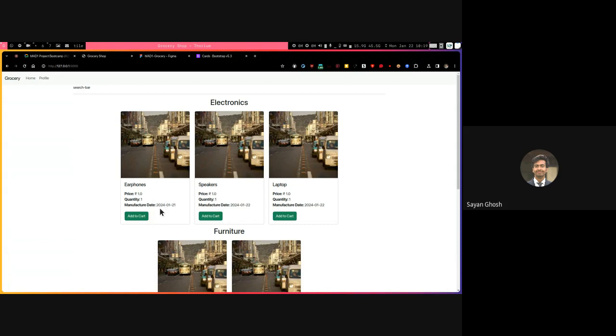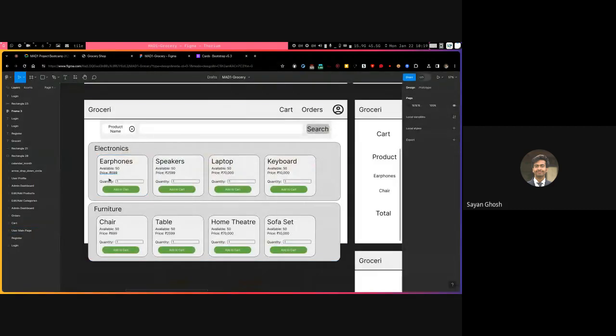All right, so there is one more thing which we have not added till now, which we need to have here. So if you look at the design, we also need to have an input for the quantity, right? So how many quantity you want to add to cart.